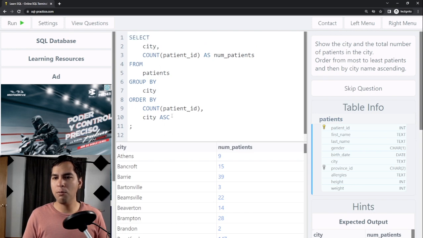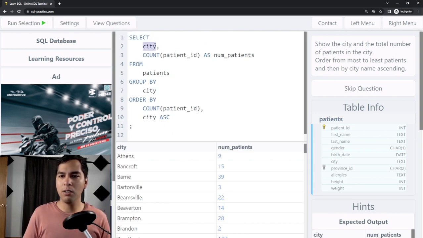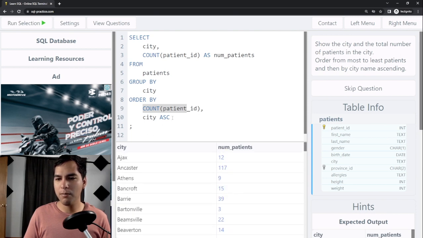Okay, so let's review what we have done. So we are selecting the city column and we are counting how many patient ID are in the city. So from the patients table, and we are grouping by city because we want to count the number of patient ID inside each city. And we are ordering by this number, so from the least patients to most patients, and by the city in ascending order.